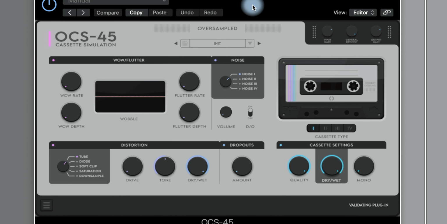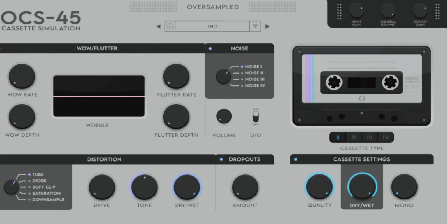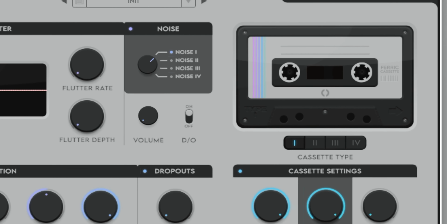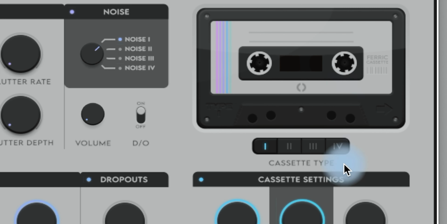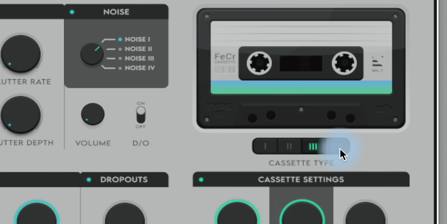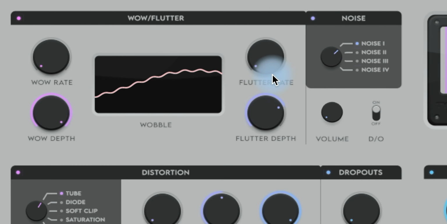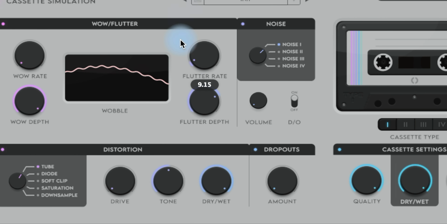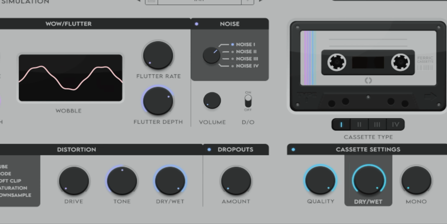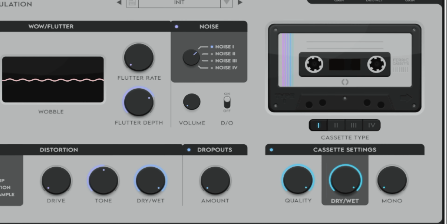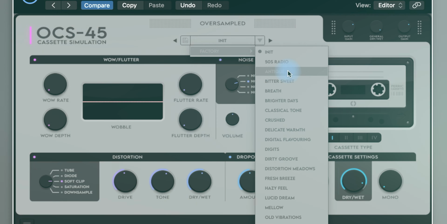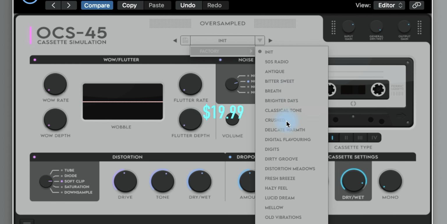OCS45 by Oversampled. OCS45 is a cassette simulator that simulates actual variations of cassette tapes. It's designed to give a lo-fi vintage feel with controls over settings like wow and flutter, distortion, cassette settings, noise settings, and dropouts to sculpt your lo-fi sound to your liking. It also comes with really great presets. The cost, $19.99.